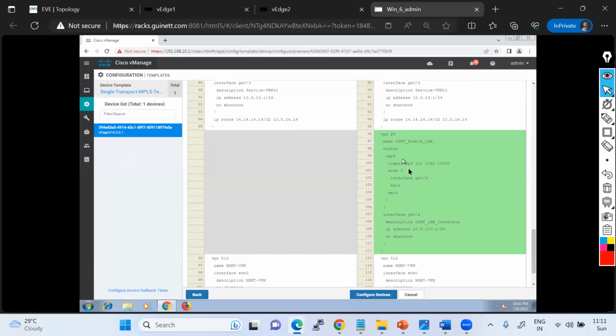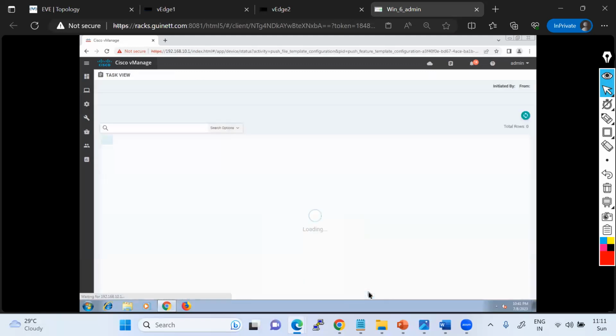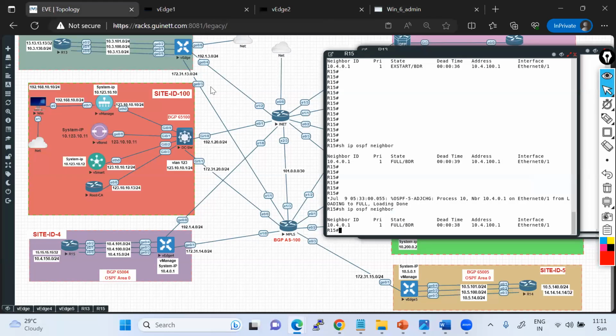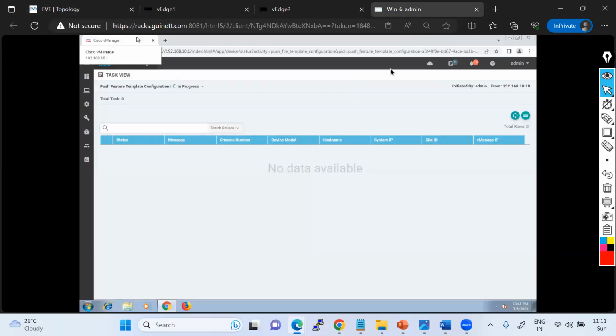You see, the same thing I have done in the CLI: create VPN 20, go in the routers, assign the area, give the interface, and assign the IP address. That's all. I did a similar configuration in the CLI, which was quicker, but with a template, if you create it one time, I can call the same configuration to all the routers. So it's very easy basically.